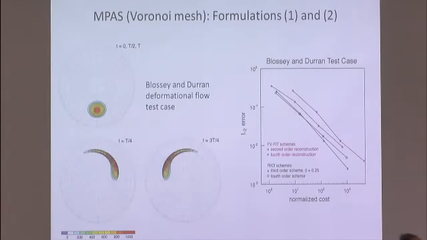And here's an example of some results that we had. This is for a deformational flow test case. Essentially, this is the initial distribution. It gets stretched out one way as it's transported around, and it comes back to this shape at time t over 2, and then it gets stretched the other way, the second revolution it takes, and comes back to this solution at time t. And these are the results.